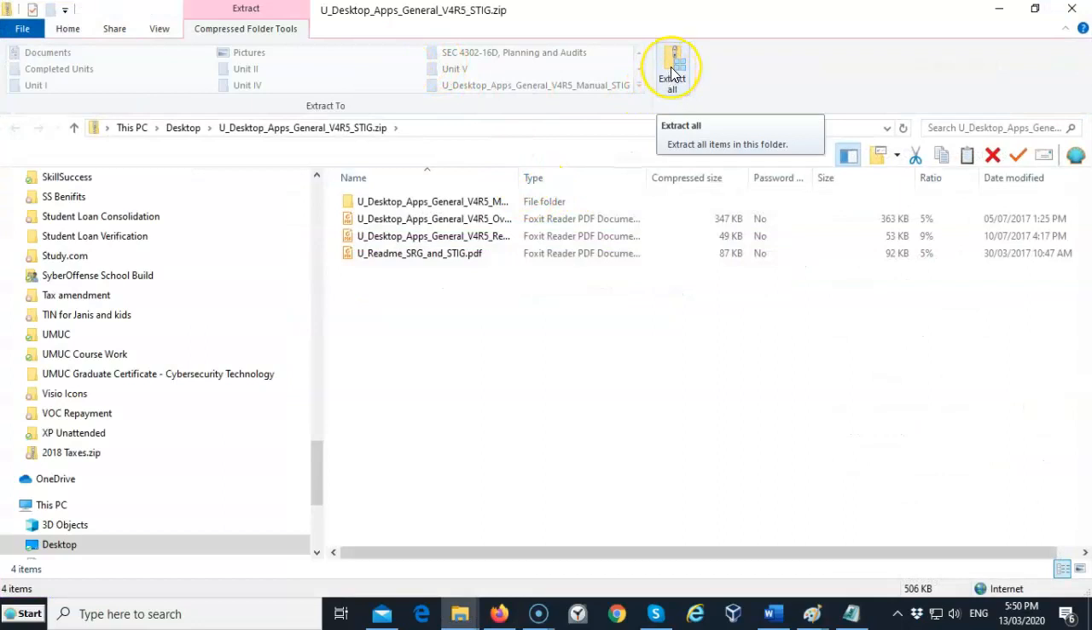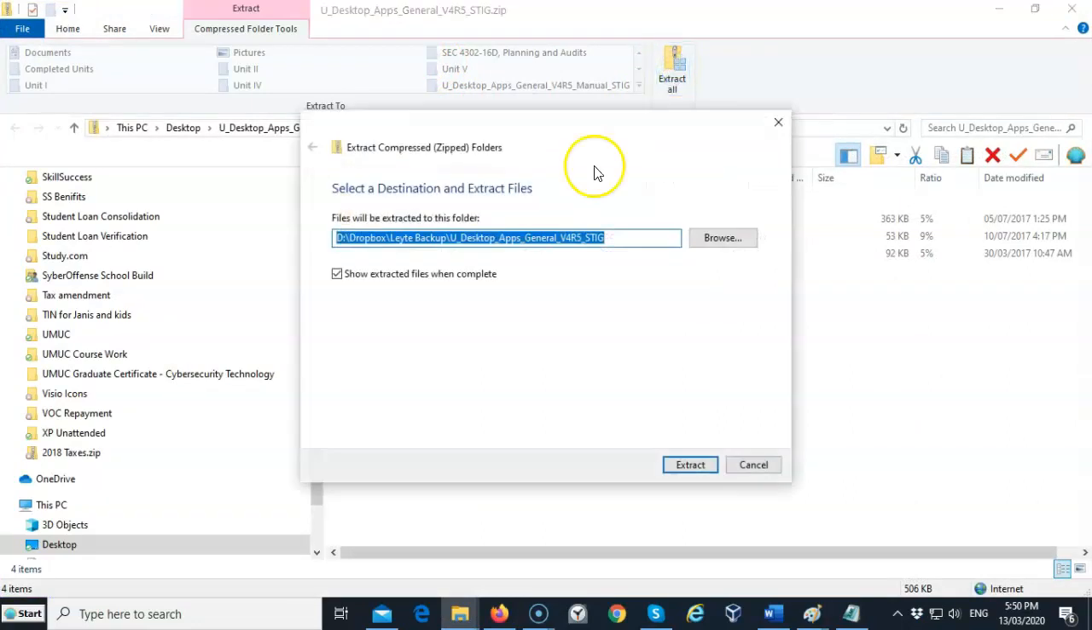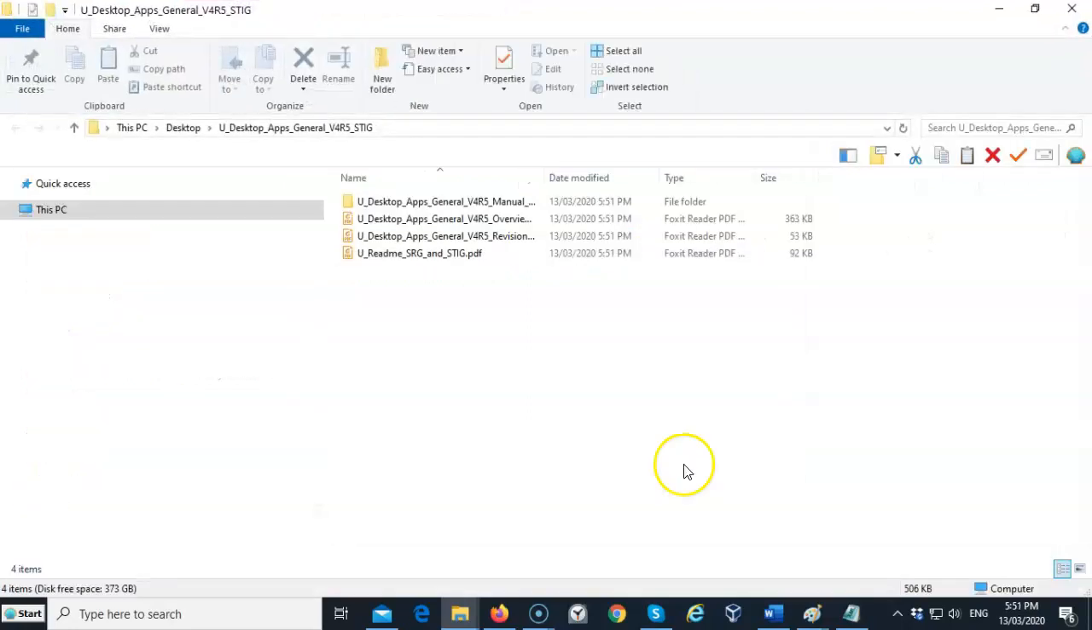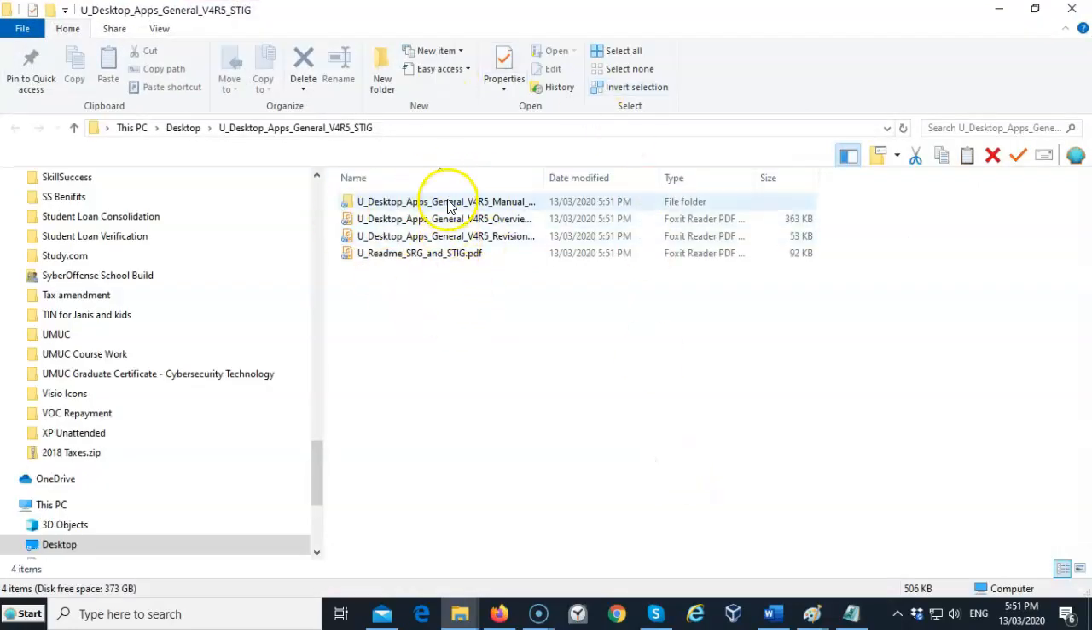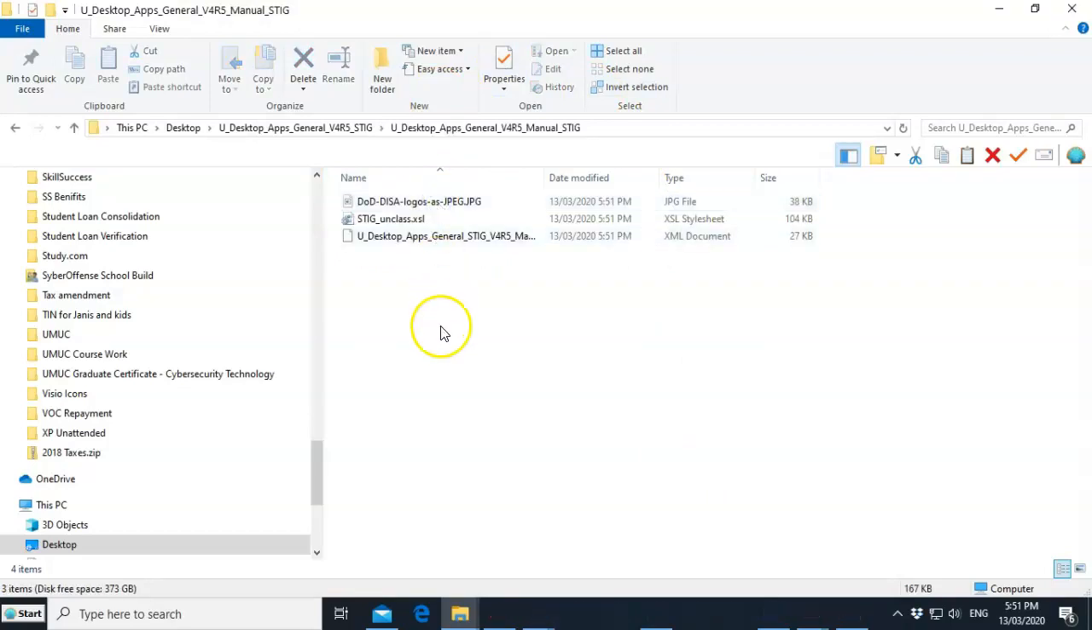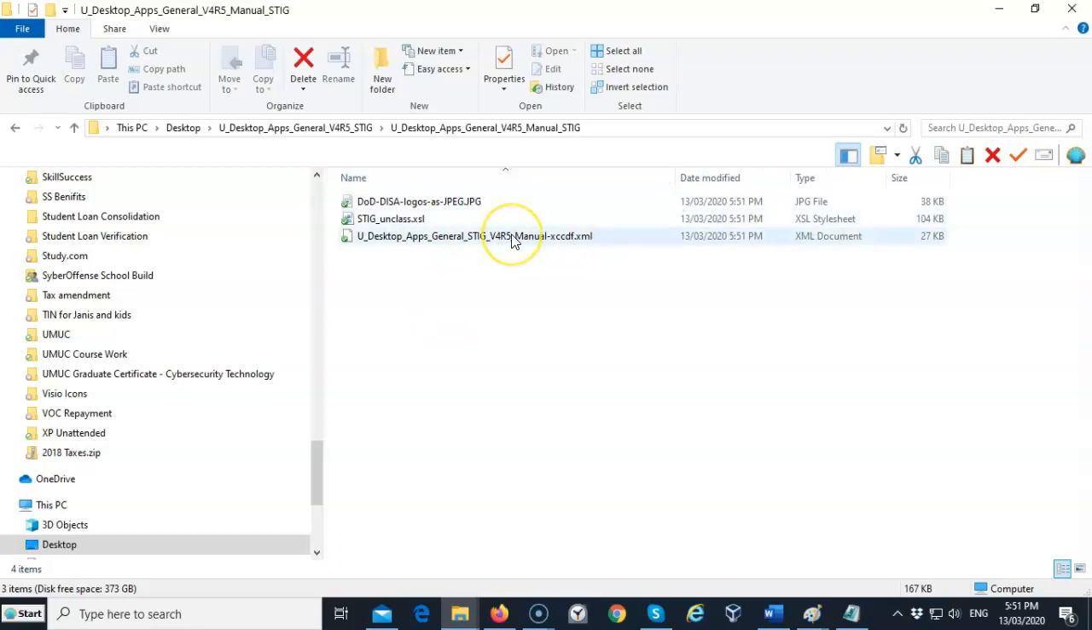And from my browser toolbar, I will use the extract all option and I will extract the contents and save those contents to my desktop. And here are the extracted files. Now up inside of here is the manual. So I open this one up and then I'll move this over just a little bit. There's the XML file that we need to get into.